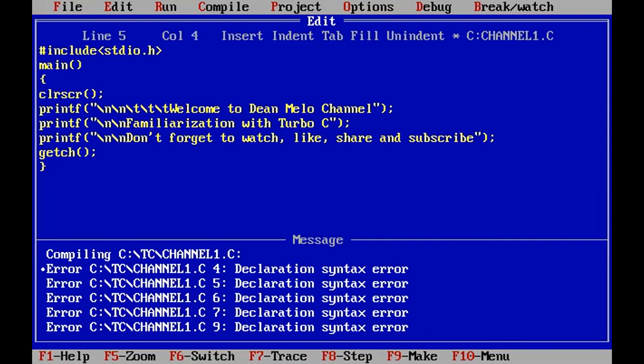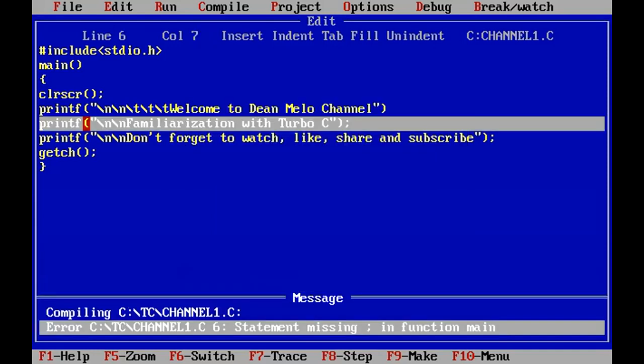What you're going to do is just simply look for the End key in your keyboard. Then press End. Automatically, the cursor goes to the end. But if you want to go to the start, you just click Home. Automatically it goes to Home. And for example, if you forgot to indicate a semicolon, F2, Alt F9. As you can see, we have an error. So Alt E. What will be the message? Okay. TC, channel 1.c, 6 statement missing semicolon in function main.